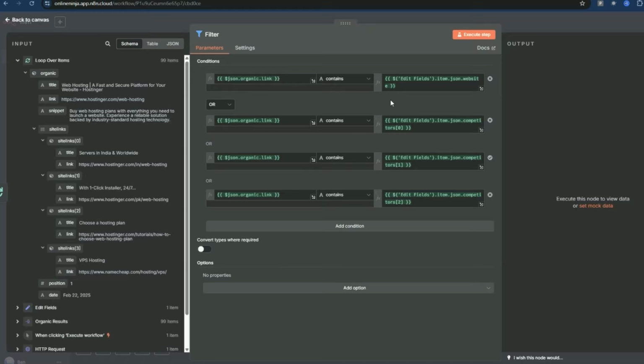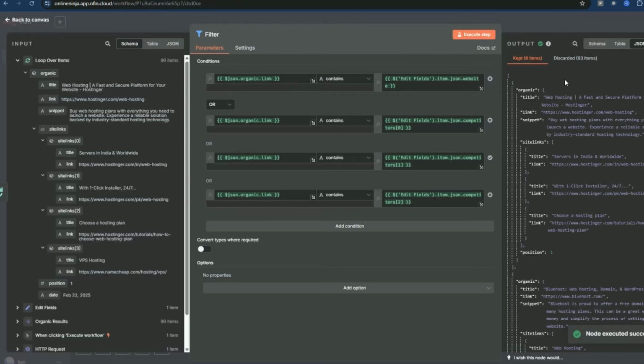And then we also want to filter on the results for our competitors, and then we can see where we're ranking versus our competitors. And this is the structure of the filter. So I can execute this one. And what you can see here is out of the 100 results that came back, 0 to 99, it kept 6 and it got rid of 93 of them.